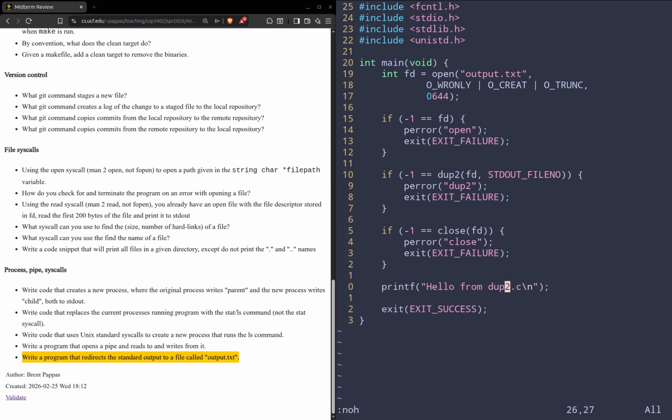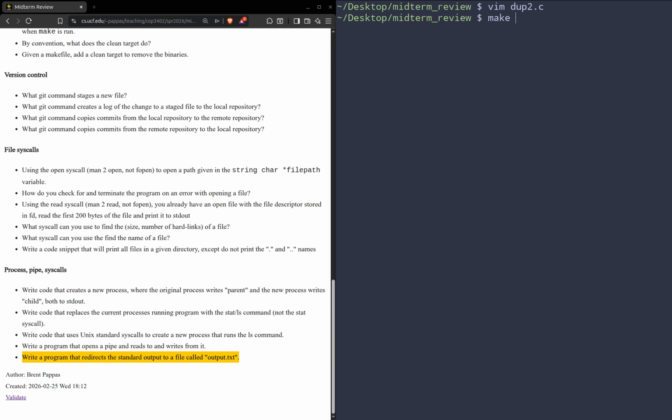And then we're just going to print hello from dup2.c with a new line character at the end, and then exit with success. So we run this and it works. We shouldn't see anything on standard out. So let me run make dup2 and then run this. And we see nothing on standard out, so it might have worked. Let's cat out the contents of that file output.txt, and you'll see it actually says hello from dup2.c. So it seems to have worked.